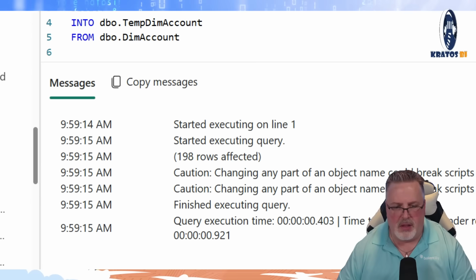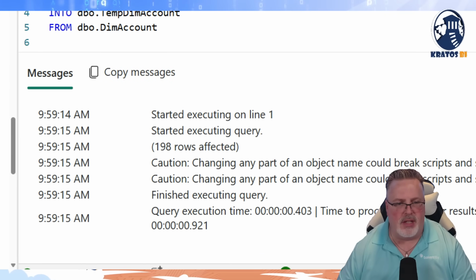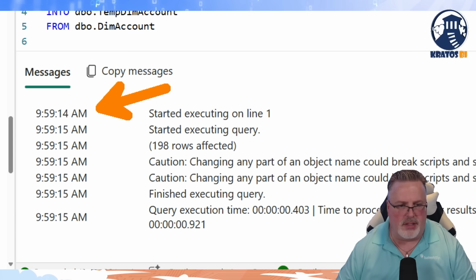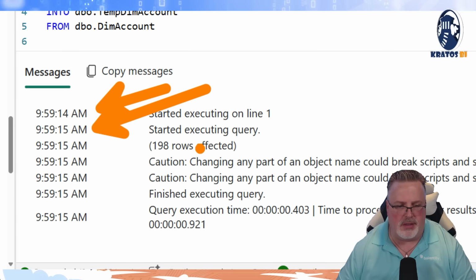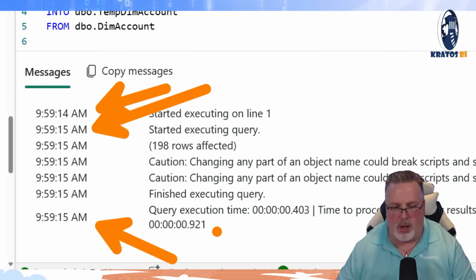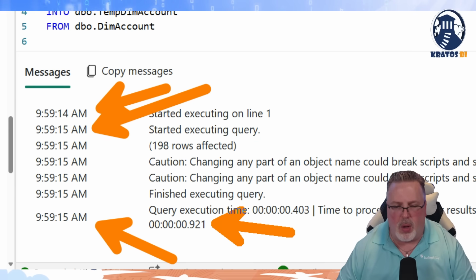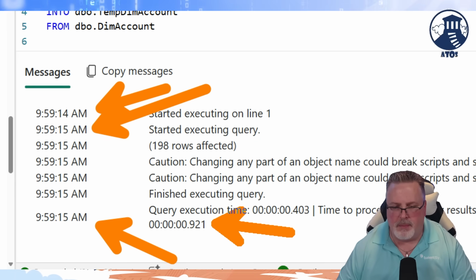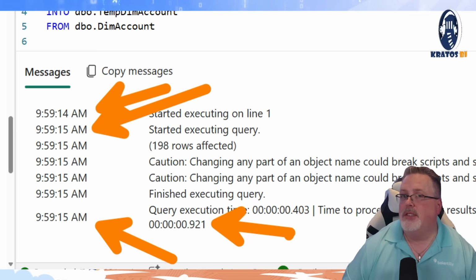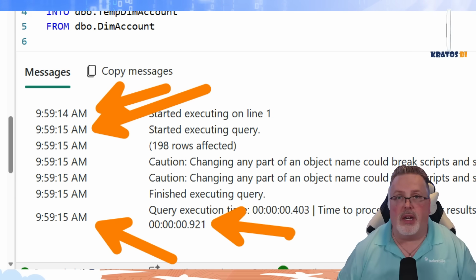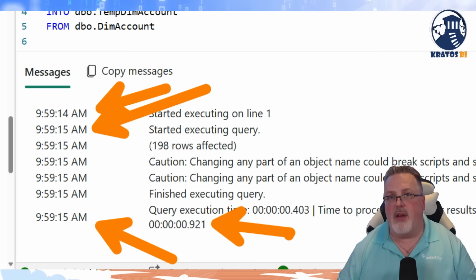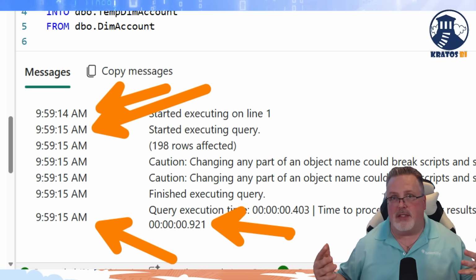Boom. Look at that. Finished inside of a second, because it starts execution here, but doesn't really start running until 9:59:15 seconds. Finishes. Oh, here's the time. Total execution time is 0.921 seconds to do this. So super easy, very hardened process. Makes it really easy for you to manage this stuff and have access to this old content. All right.